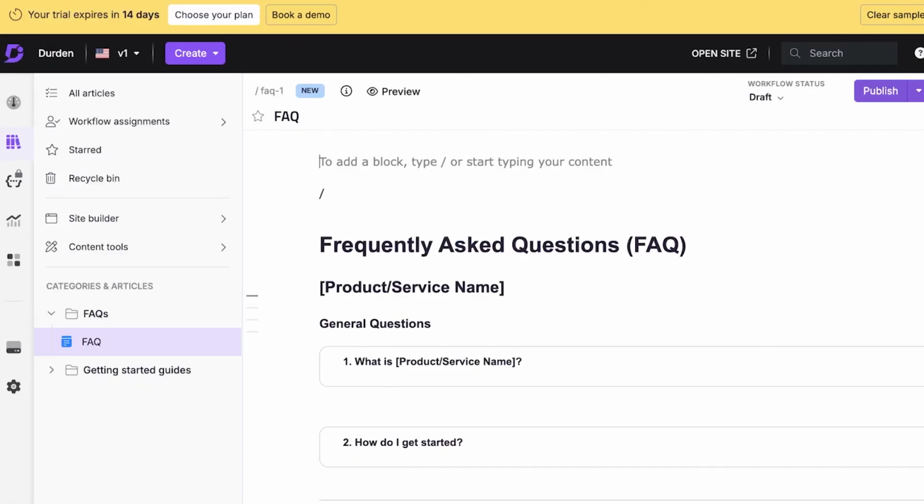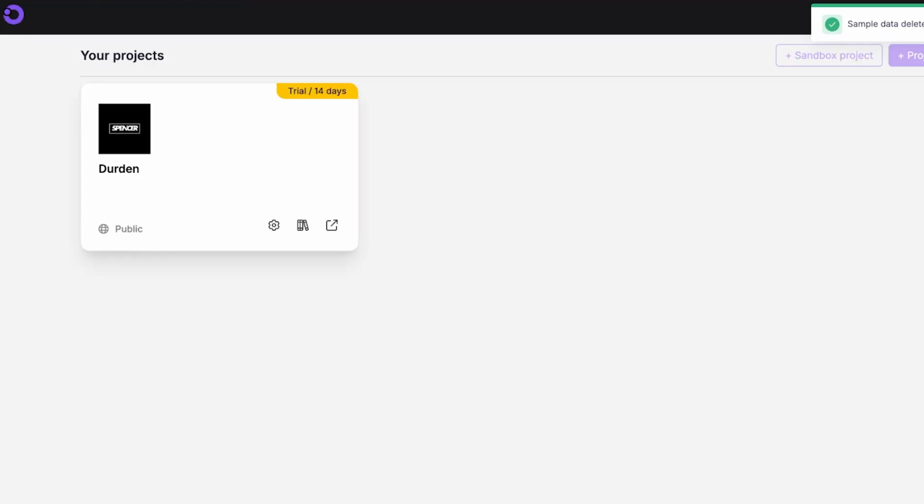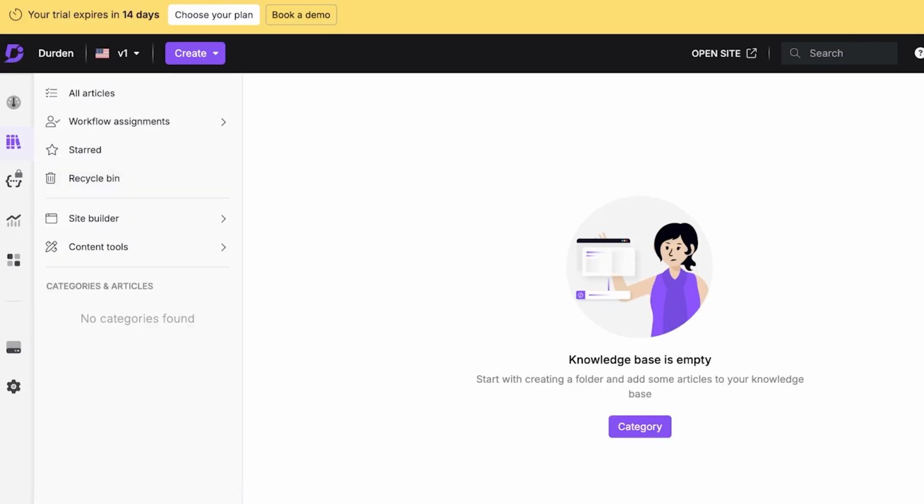Now, once you do that, it's time to start building with Document360. With Document360, you will see there is some sample data that is added. I'm going to click on Clear Sample Data on the top right because we're going to get started from scratch. And we're just going to open up our knowledge base system to start creating our knowledge base articles.